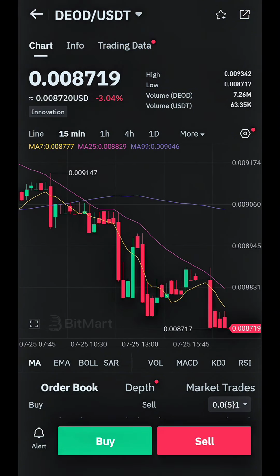So now I'm going to head to asset. Let me click on it, and I'm going to go to withdraw. Once I go to withdraw, I'm going to search for the token. This is DEOD, right? You can see send via crypto network, so I'm going to click on send via crypto network. You can also see select network, so we are going to select the network.